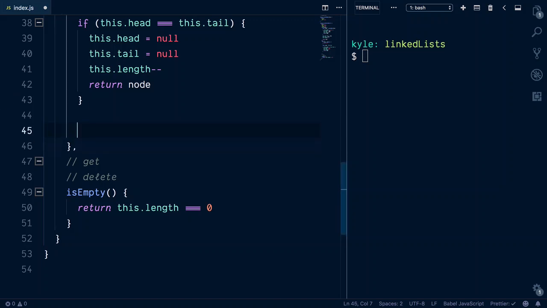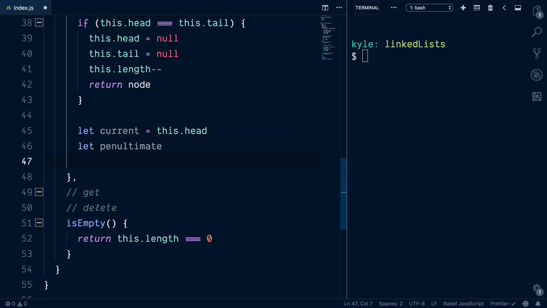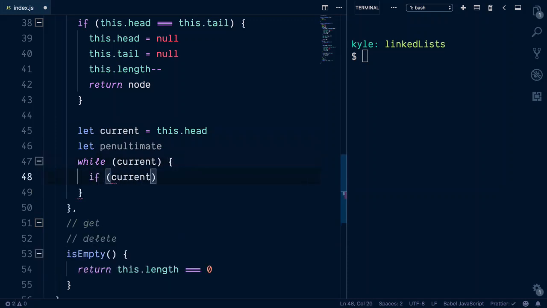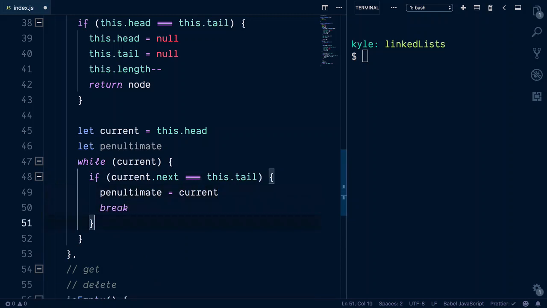For our case, we're going to start by having a variable called current that we're going to set to the head. Then we're going to create a variable penultimate that will eventually be set to the penultimate item. Now, while we have a current node, we need to check if that current's next property is equal to the tail. That's how we know we have our penultimate item. And then we want to break our loop once we have our penultimate item. Otherwise, if we're not at that penultimate item, we set the variable current to the current.next property to move on.